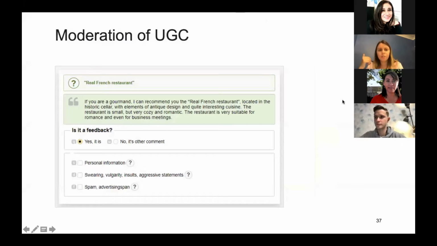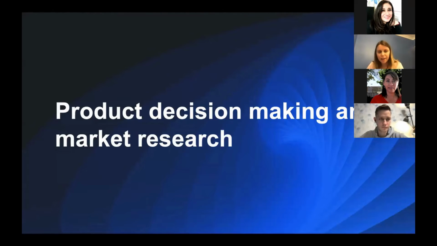And moderation of user-generated content. We live with social nets and we generate dozens of content, and it's also important to moderate it. And last but not least category, product decision-making and market research.